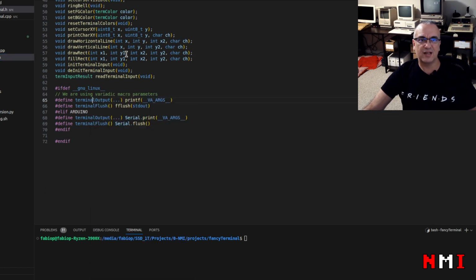Because this library targets multiple platforms, we have these ifdefs here, and that is basically on Linux. The terminal output is gonna use printfs, and terminal flush is gonna use fflush. But on Arduino, we have to use Serial, the C++ library that is provided by Arduino. So we use Serial.print and Serial.flush for the same application.